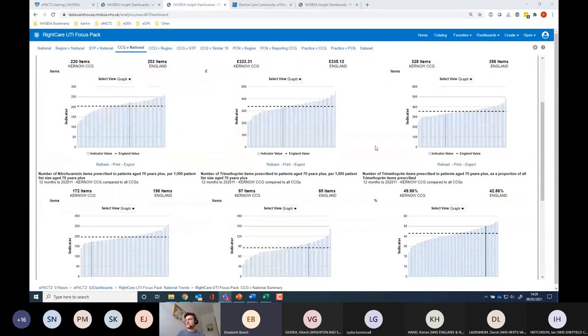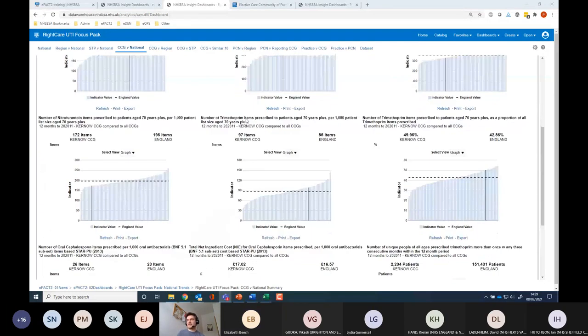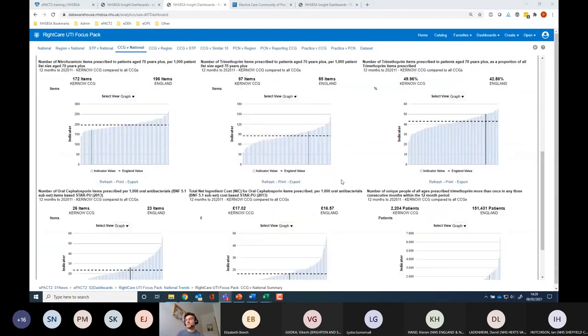Yes. And I think if you follow the story through with the metrics, you can see that starts to be borne out in the last 3 that we saw. We can see that trimethoprim is high, the items prescribed is higher than the nitrofurantoin. So yes, thank you very much.